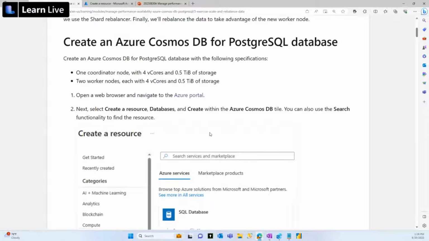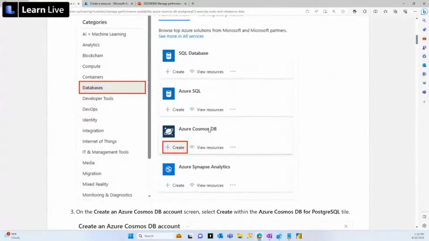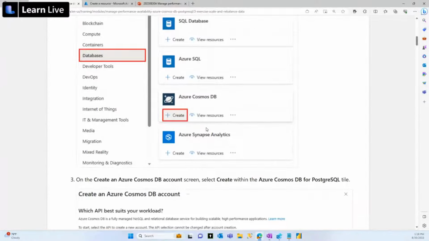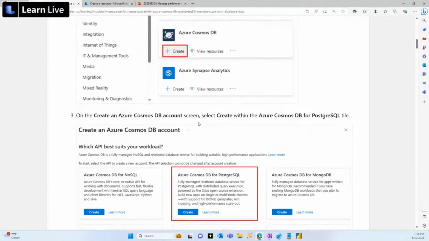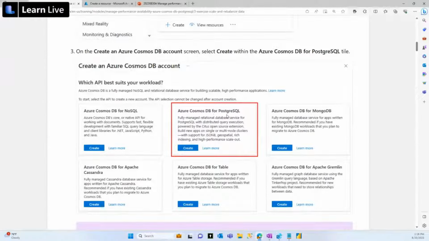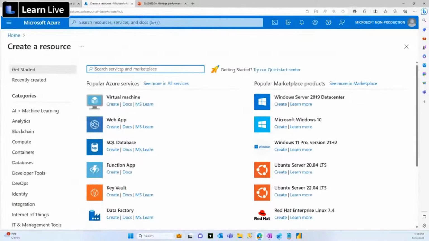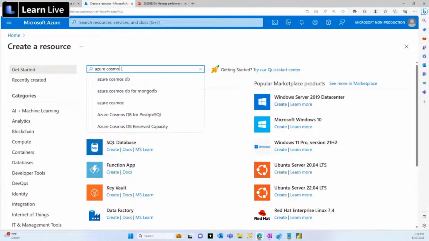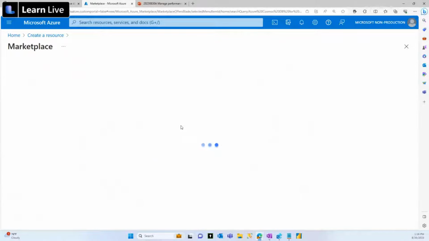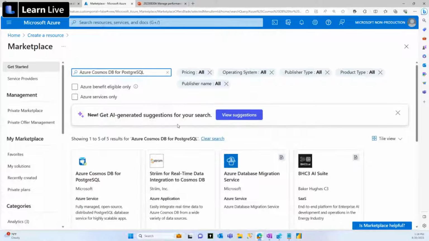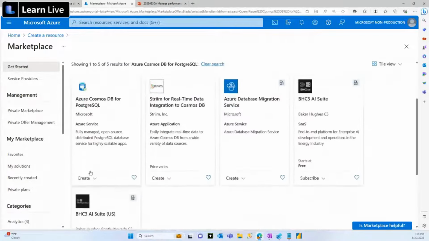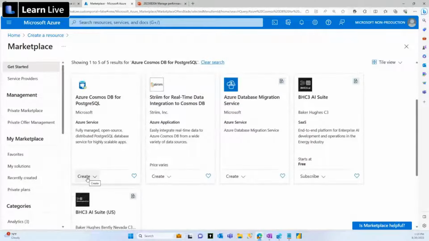So when you go in, let's go to the resources, or you can go into the databases, and I'm just going to look for Azure Cosmos DB for PostgreSQL. Okay, and as you see, it's brought it up here. So I'm going to go and say create.